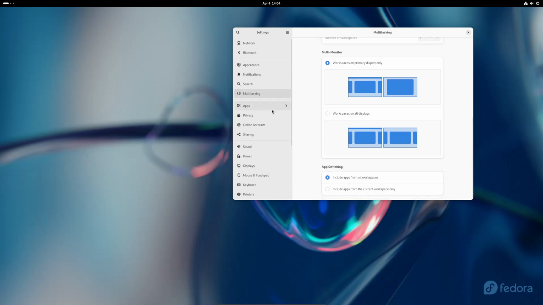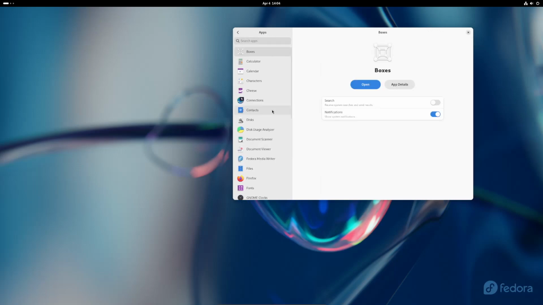Apps here is kind of a simple menu, but also not really. It depends on what you're going to use it for. Most people probably won't even need to use this, but this gets into more advanced settings for things like notifications and search and viewing what applications you have open.